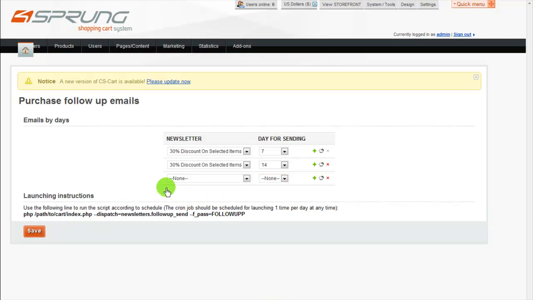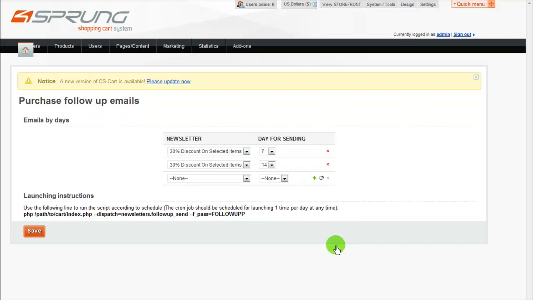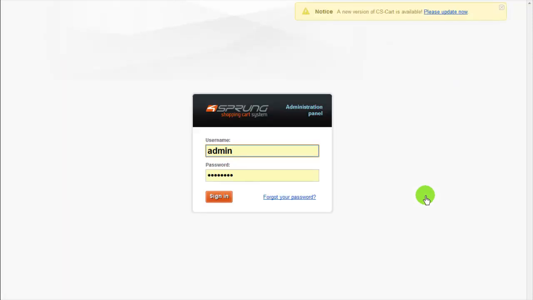After that, all you have to do now is to click save, and don't forget to set up the cron job that would trigger the sending of the newsletter. In this tutorial, you are able to know the procedure on how the newsletter works with the Forceprong shopping cart add-on feature, which is Purchase Follow-up Newsletter.